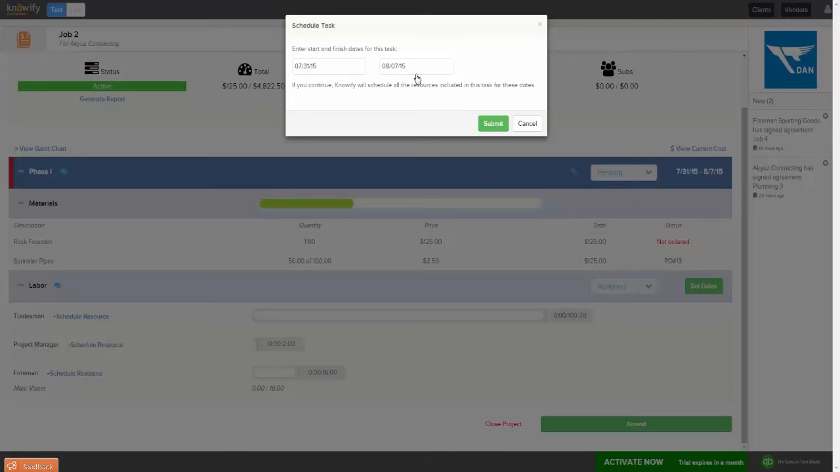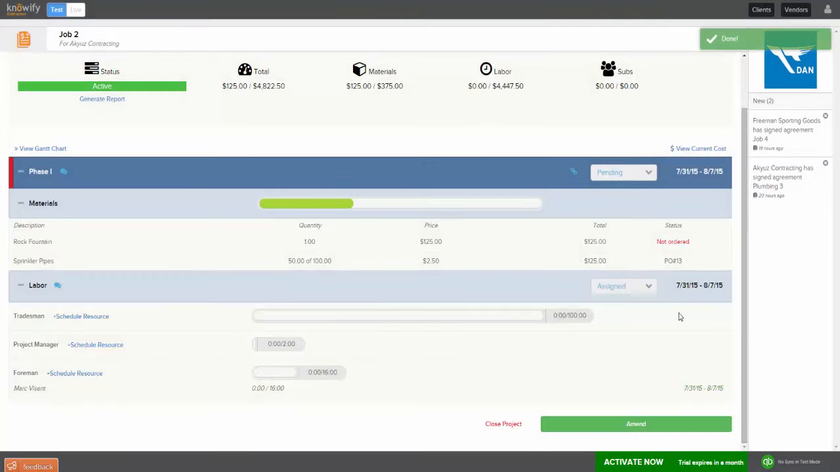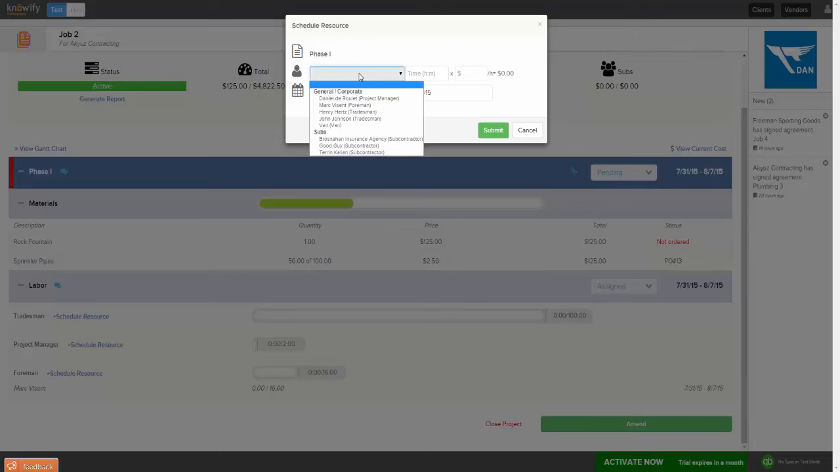And now I'm going to set the labor timelines exactly the same to be 7/31 to 8/7. And now I'm actually going to be able to populate the resource scheduler straight out of this view. So I'm going to say, okay, tradesmen, I need to schedule a couple of these guys because this overall portion's due 8/7. So I'm going to click schedule resource. I'll select one of my tradesmen, in this case, Henry Hertz. I'll select him for however many hours.